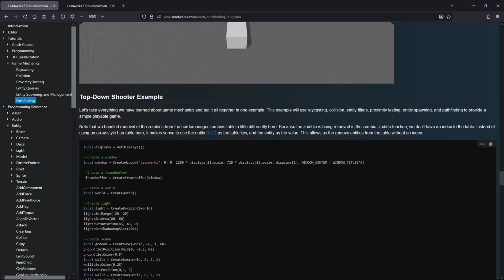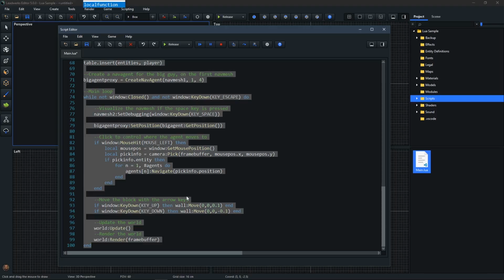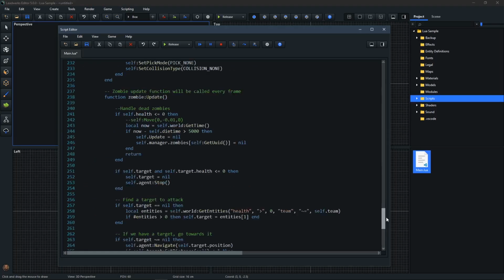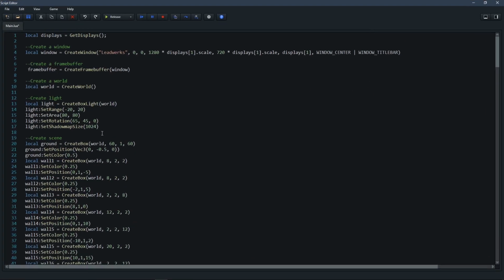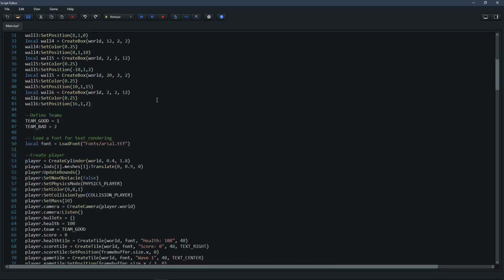Okay, now let's have some fun. I have a very special example for you. And this just takes a lot of the ideas that we've learned in this tutorial series and puts them all together. I'm just creating a scene here with the ground and a bunch of walls.